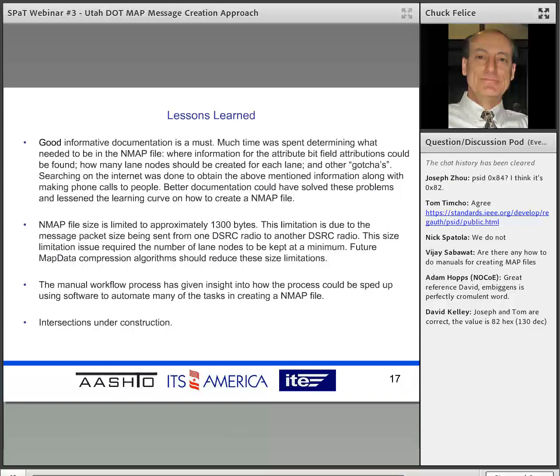So what are some of the lessons learned? Well, based on the experience I had over going and doing these intersections and doing them a number of times, because, again, we exceeded the 1,300 bytes. The other question is, how many node points should I put in a lane? Do I need them every 70 feet, every 100 feet? Do I need one just at the start of the lane and the end of the lane? What about a curve?